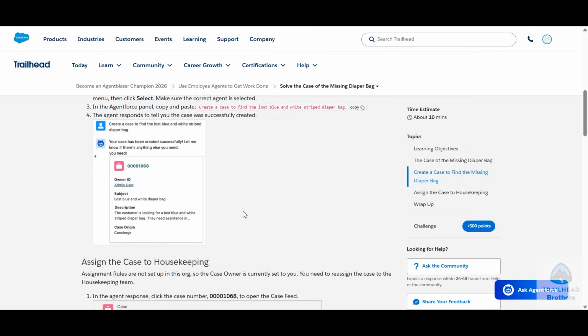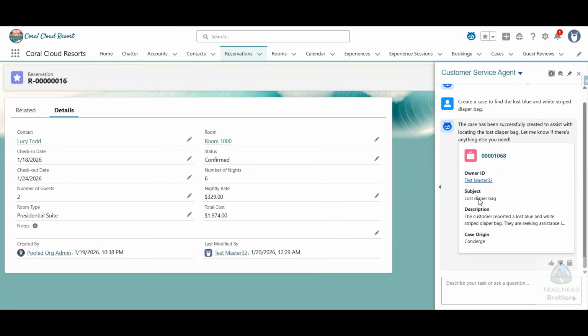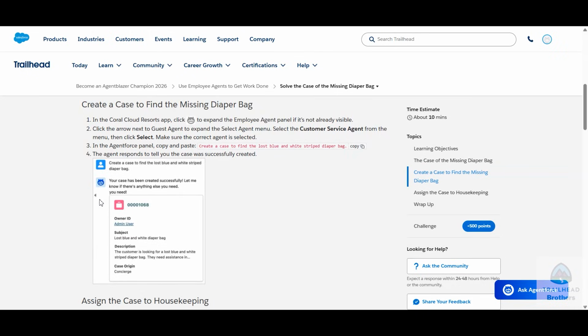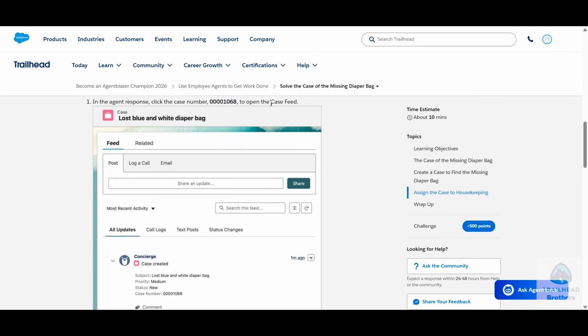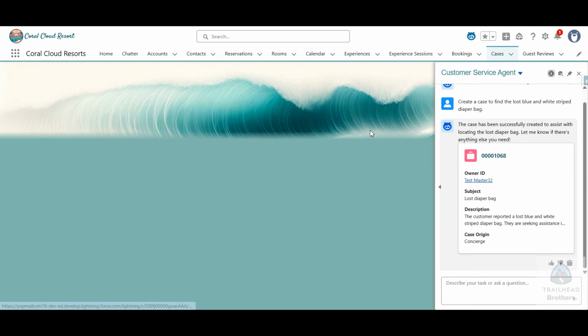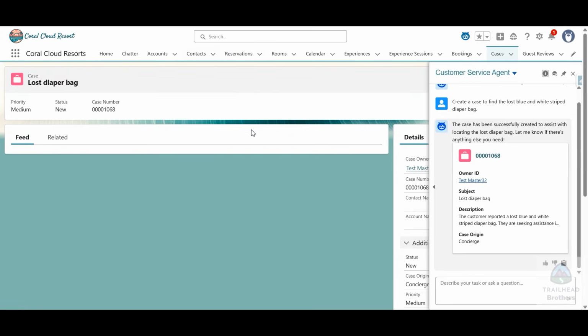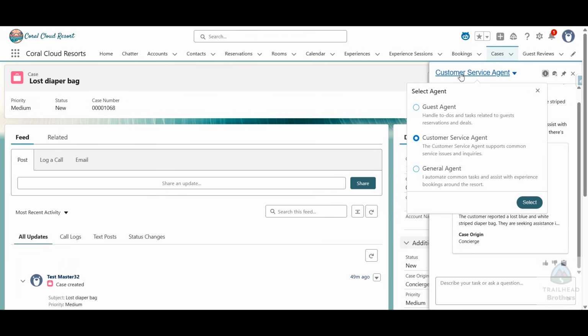Okay, here we are. We have created the missing diaper case. As you can see here, it just takes a bit of time. Let's go to the next one. Okay, here you can see we have to assign the case. To do that, click the case number. Information appears about the case that we have created through our agent. Make sure that you have selected the customer service.